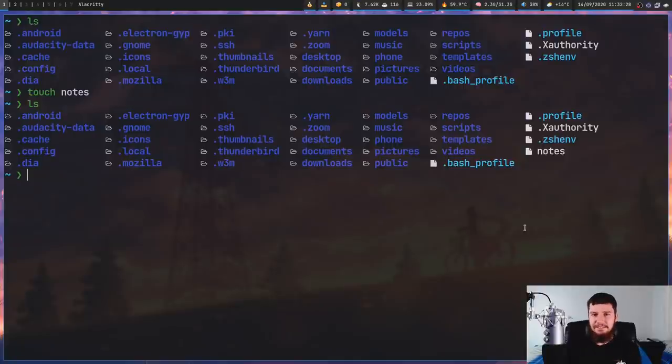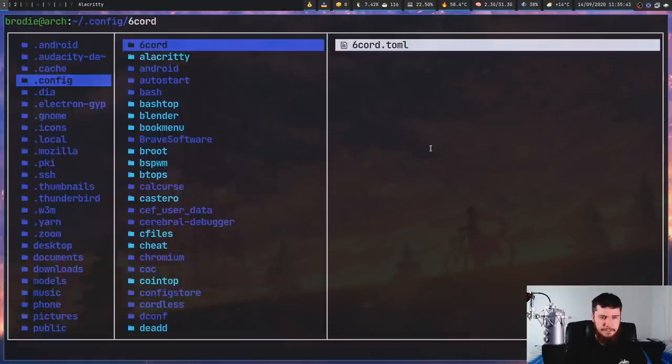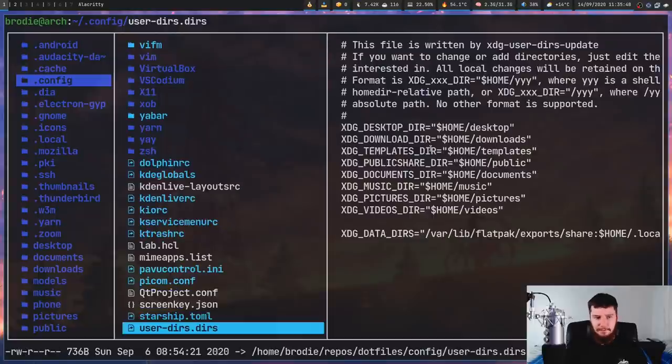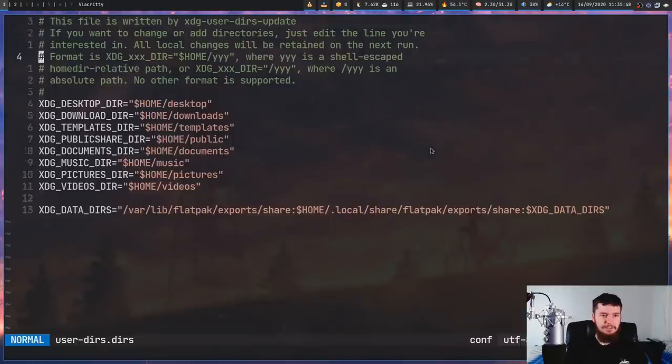But there is the XDG user directory spec, which you can also configure as well. So make sure you have an application called xdg-user-dirs installed. And then from here, what we're going to do is go into our config directory. And if you don't have a file in here called user-dirs.dirs, then go and make that file. And what we can do in here is actually set things like where our default desktop folder should be, or where our default downloads folder should be, templates, public, documents, music, pictures, videos, so on and so forth.